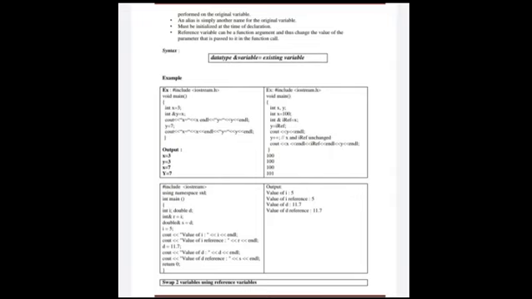Swap two variables using reference variables. See the code. Now let us see function prototyping. C++ strongly supports function prototypes. A prototype describes the function's interface to the compiler. It tells the compiler the return type of the function, and the number, type and sequence of its formal arguments. See this syntax.